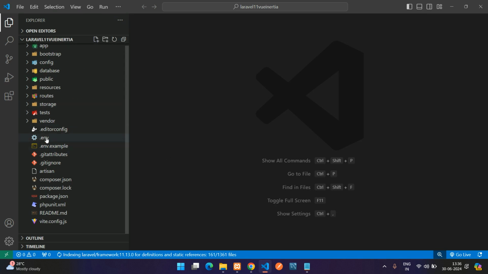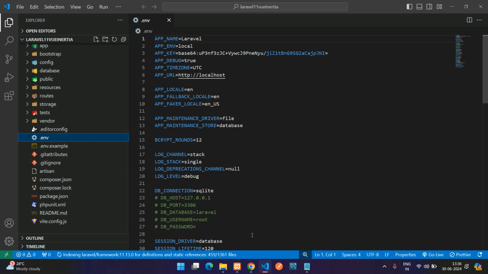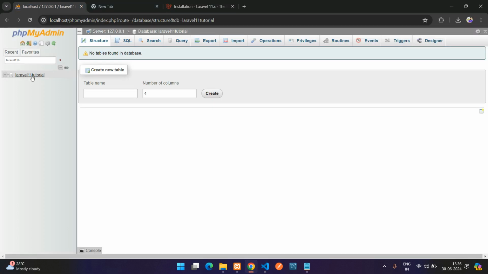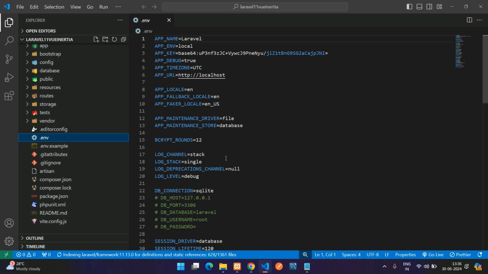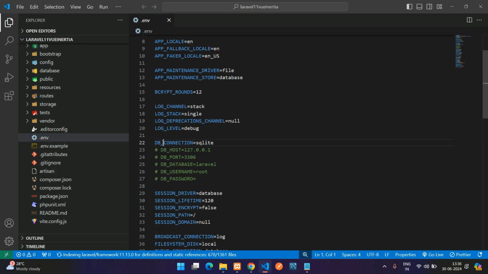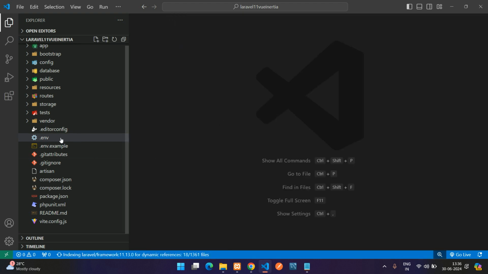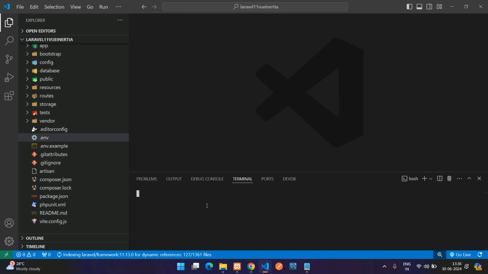Let me zoom it. First step, we are going to set up the database. Open your .env file, go back to your browser and copy your database name. Here I have created the database called Laravel 11 tutorial. Move below, and on line number 22 they have mentioned SQLite. I'm going to use MySQL, so uncomment this and update the database name. Database name updated, saved.